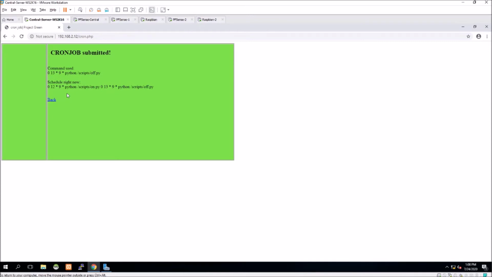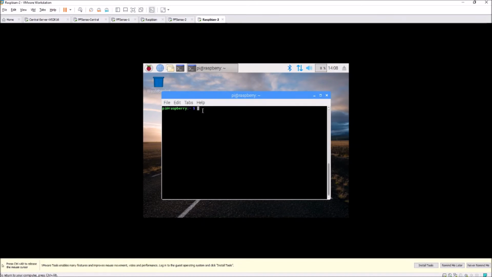We can ensure that our jobs were inputted by going to the Raspberry Pi and using a crontab command to list all the cron jobs scheduled on this Raspberry Pi. We type crontab as the main command, -l to list the jobs, and -u to specify the user data, which is the user we are using for the website. We can see that our jobs have been recorded successfully.